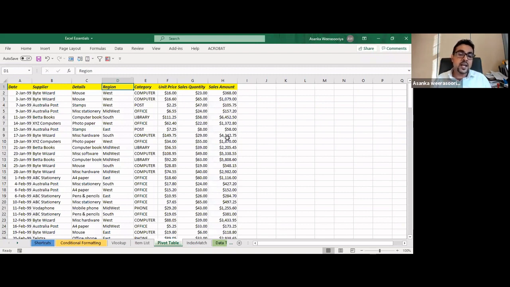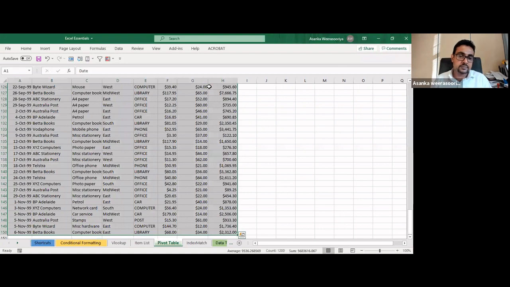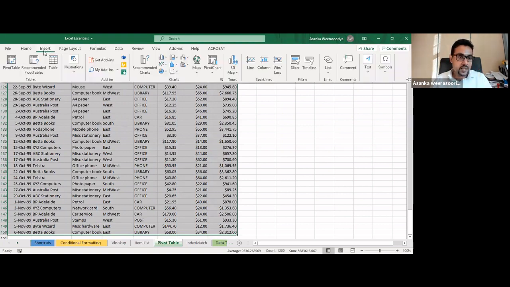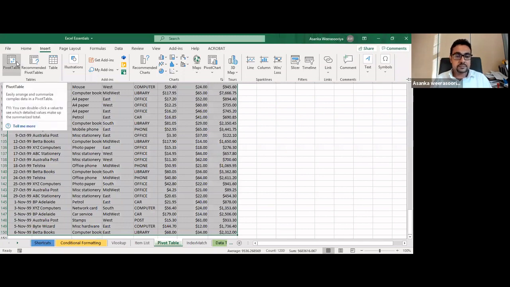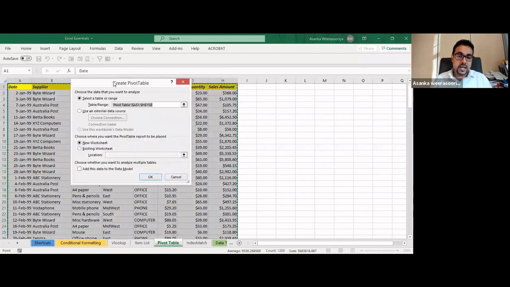To summarize the data easily, you can use a pivot table. Mainly, a pivot table allows you to summarize data. Now, I want to summarize this data set. First of all, I want to select all my data. I'm going to use the easy way: I select my column headings and use Control Shift Down Arrow to select the entire data set. Now click on Insert, then Pivot Table.